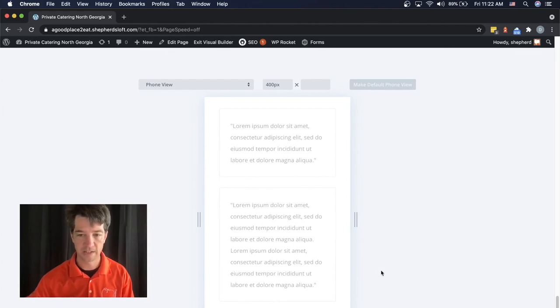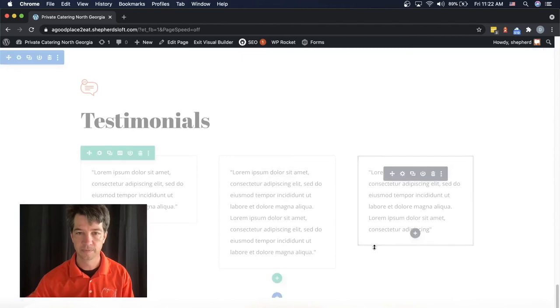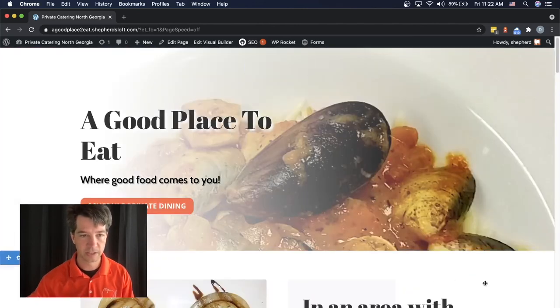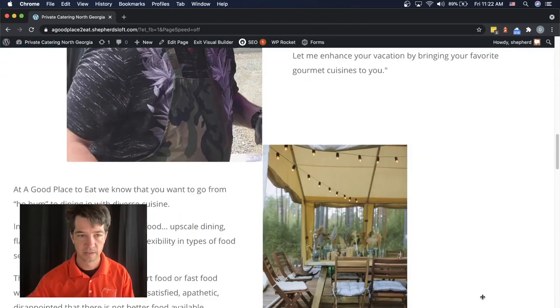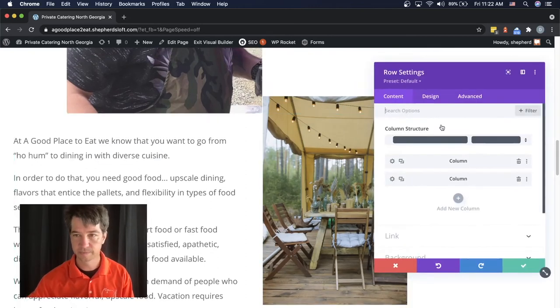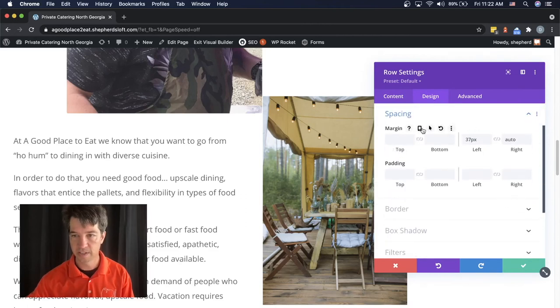And then we'll go back and double check the desktop just to ensure that we didn't accidentally change something that we didn't want to. So back to the top. That still looks good. So this section here actually moved on the desktop. So let's go into the row settings, design, under spacing. So here we go. So there's the mobile version.